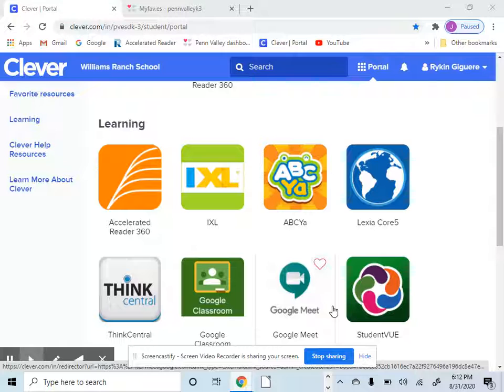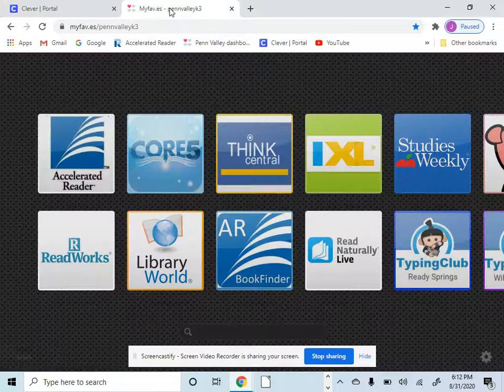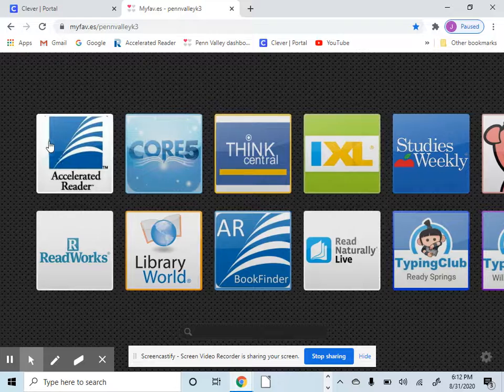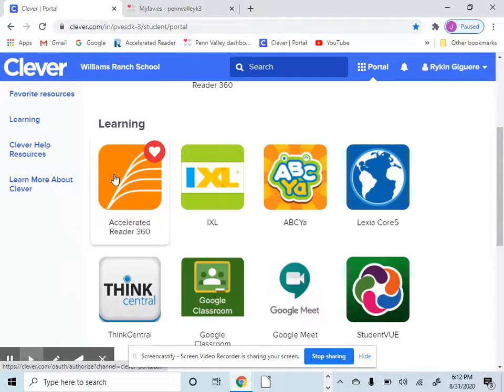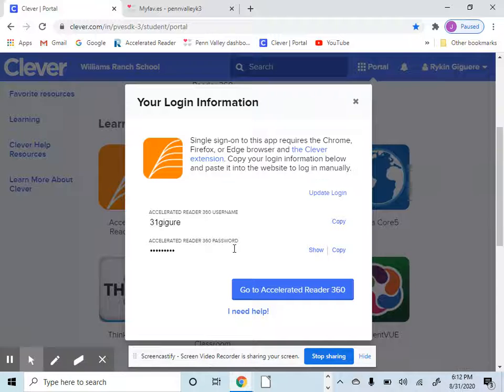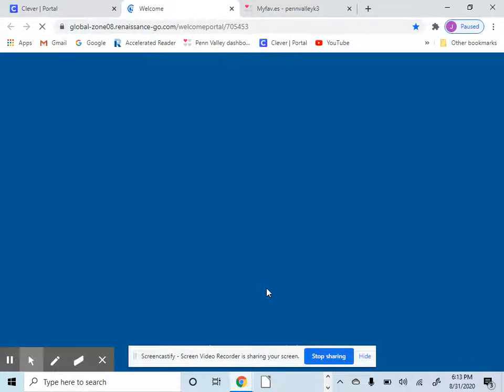So if you signed into your Chromebook using a Clever badge, you're going to want to push on this tab, Accelerated Reader 360. If you did not use a Clever badge, you want Accelerated Reader. So I'm going to go through the Clever side today. Double check that you have your username and password correct, and go to Accelerated Reader 360.